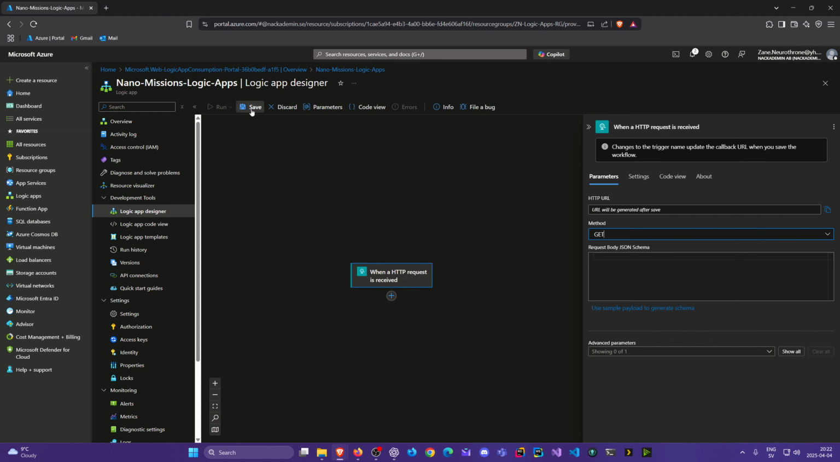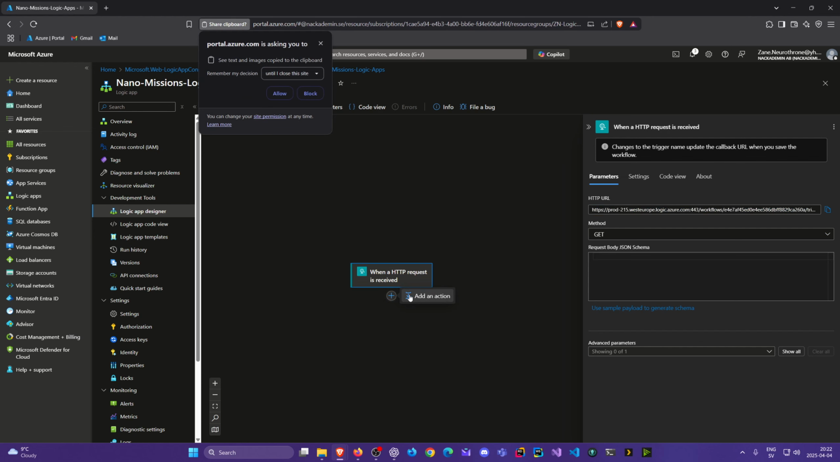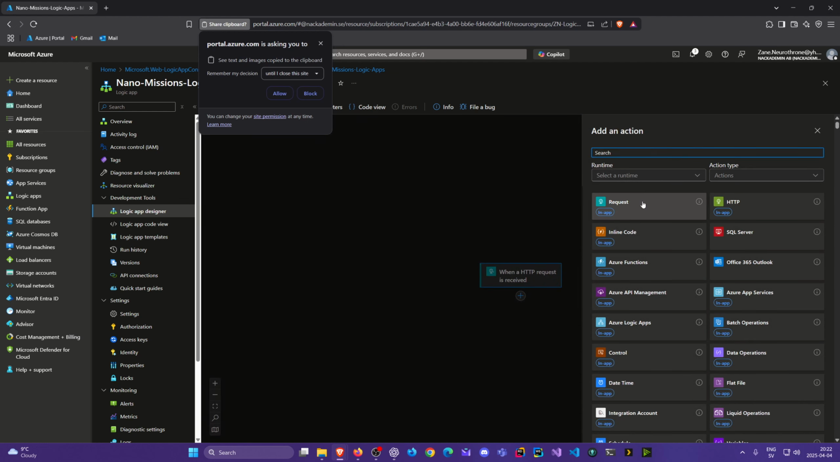And if I click Save up here, we'll receive a link. Clicking it, copying this and going in there won't do anything because we haven't said what will happen. But we see this plus sign here. Insert a new step after when a HTTP request is received. Add an action. So we see there are triggers and actions. Right now we see just actions, but we could have seen them all. Let's go back to actions.